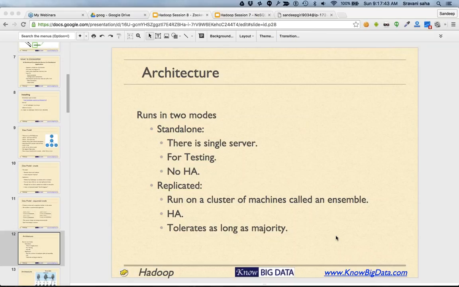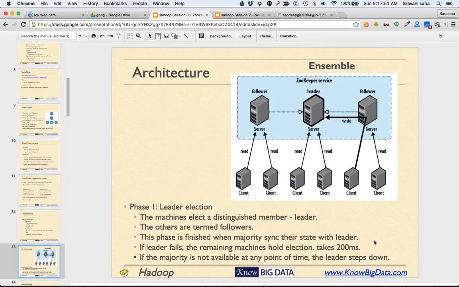You will see how it's highly available, and it runs as long as there is a majority. This is a very interesting part. Okay, so let me explain.